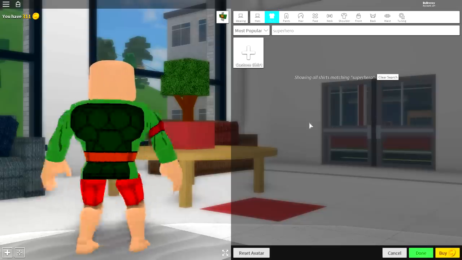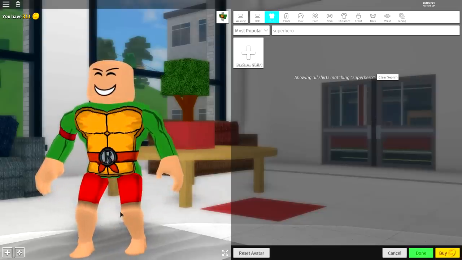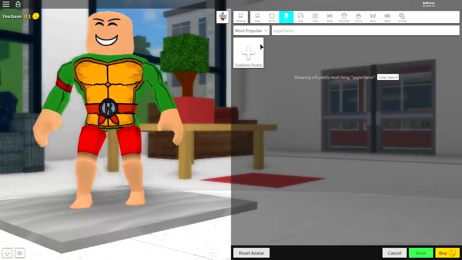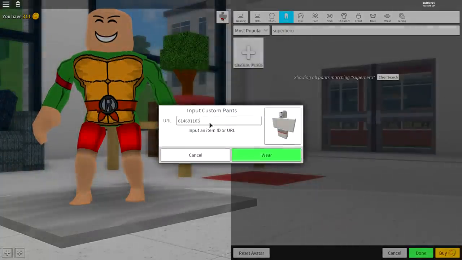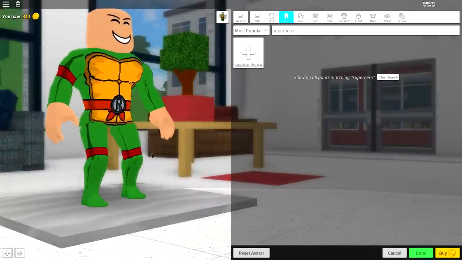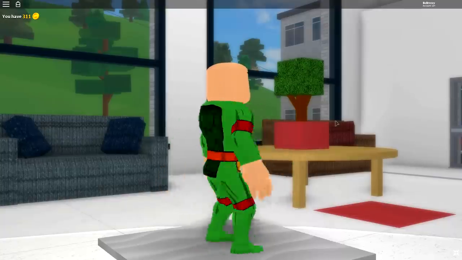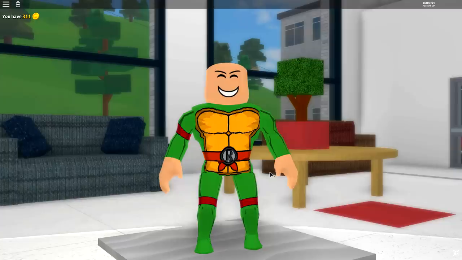We're now going to do the exact same thing for the legs. So guys, come over to where it says pants, click custom pants, and then input the following URL, which is different than the last one. So make sure that you copy this code. And then again, guys, pause the screen if you need to, and then just click wear, and you will have TMNT legs.